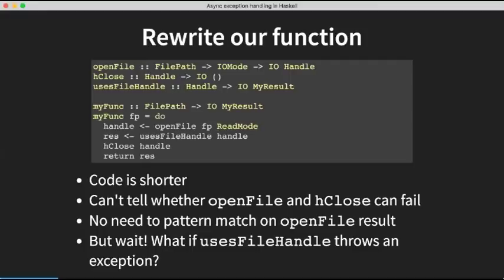Unfortunately, that's just the reality of the way that we have things implemented in Haskell today. Looking at a type, you no longer know whether it can fail or not. And you have to assume, therefore, that basically everything can fail. And again, uses file handle, just like openFile, doesn't need to return an either value anymore. myfunc is now pretty short. We open the file, and we get a handle. We use the file handle, we close the file handle, and we return the result.